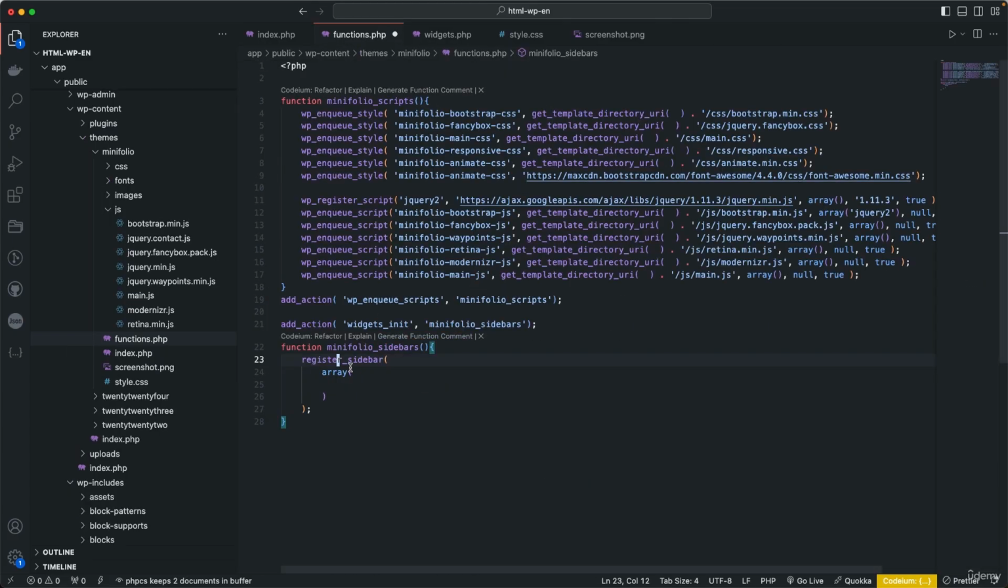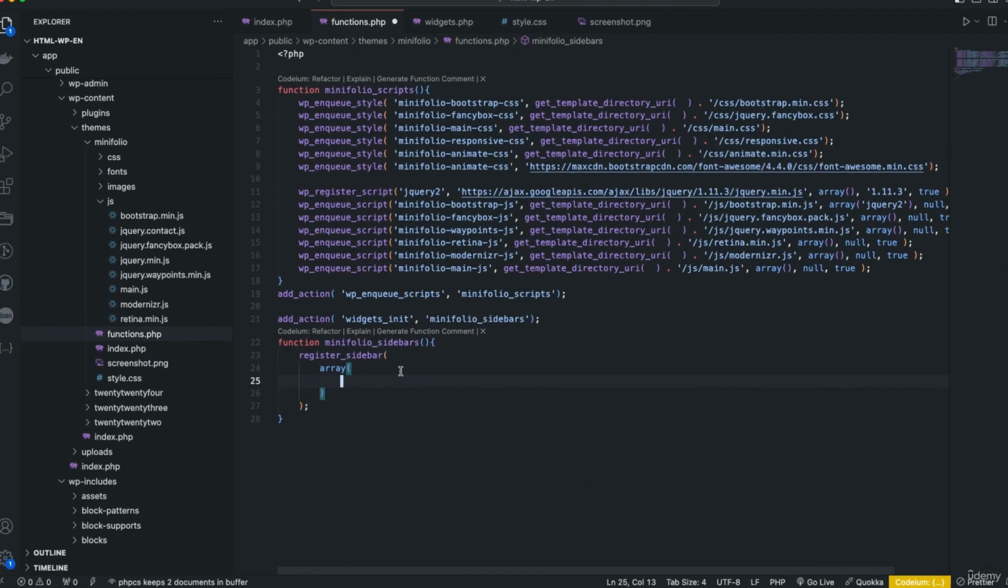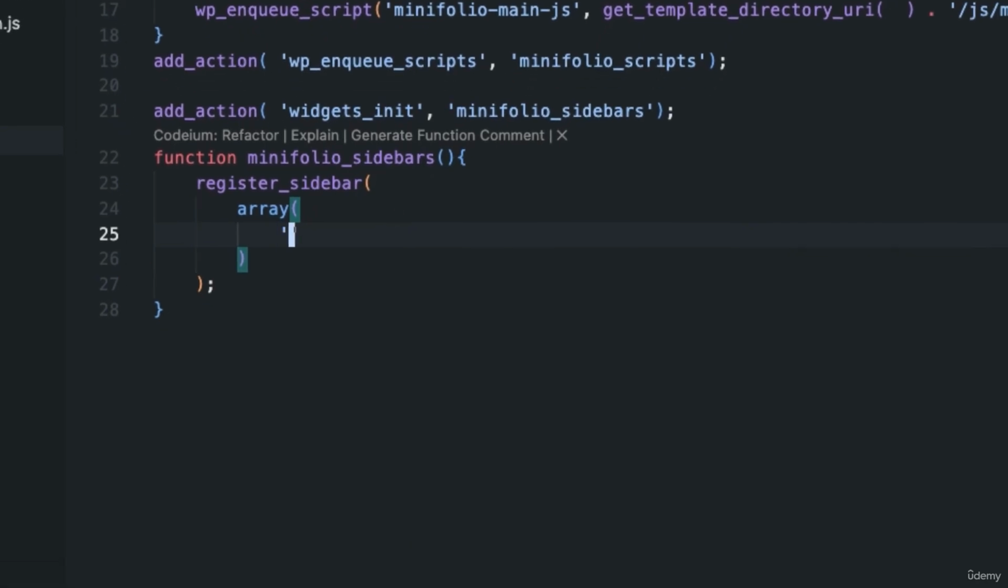Let's go back to our function, and we'll be passing some of the arguments here. The first one will be name. Let's name this area here banner, and then ID. The ID will also be banner, and then description.